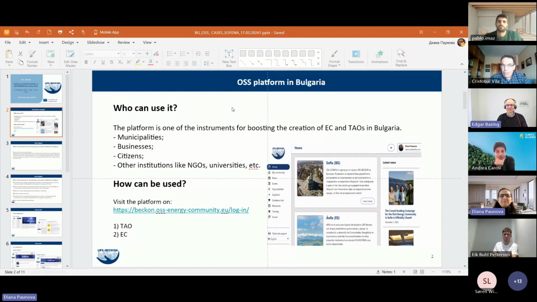So the one-stop shop platform in Bulgaria is actually a very useful tool for energy communities and the establishment of technical assistance offices. The target groups that can use this platform are municipalities, businesses, citizens, and also other institutions like universities and NGOs. As these topics in Bulgaria are not so popular, we do not have so many sources, so this platform is very useful in this way.